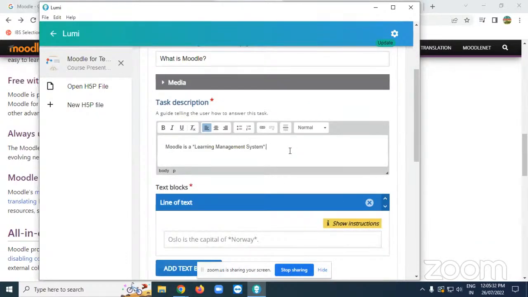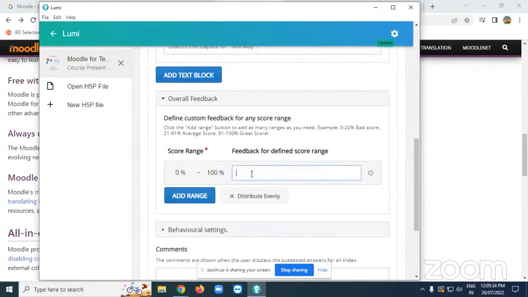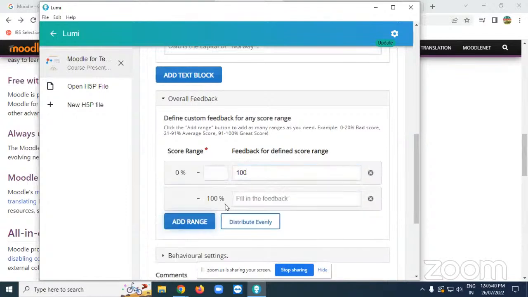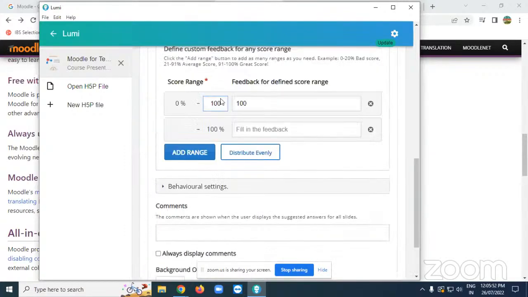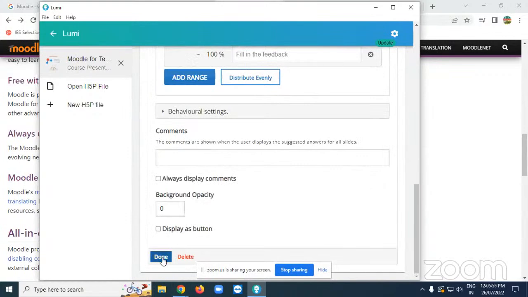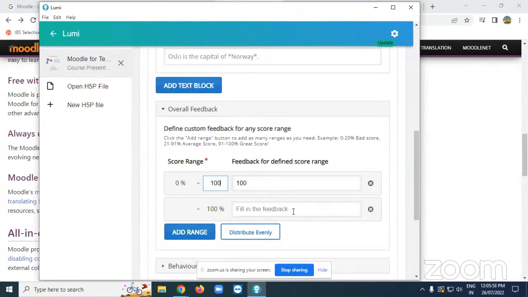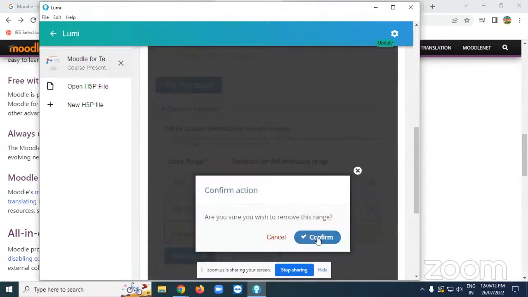Here you can give the passing percentages. I'm giving it as 100. And if you have 2 to 3 options, you can just give the options also. First answer, second answer, approximate to the answer. So you can give the range of the passing grade here. Click on done. Can you scroll up? What are the instructions? Click the add range button to add as many ranges as you need. But this is a single fill in the blank, ma'am. I don't think we require it. You can remove this. Okay, remove these 2 ranges.